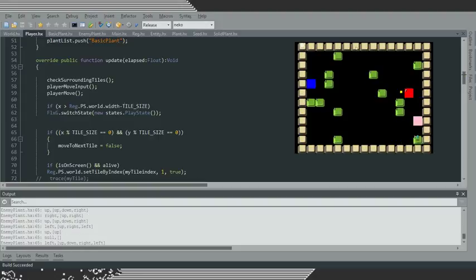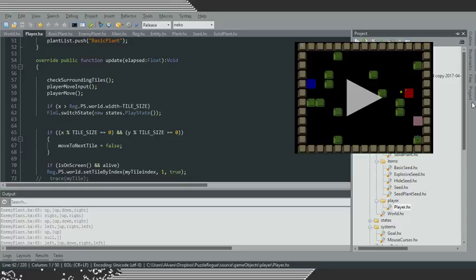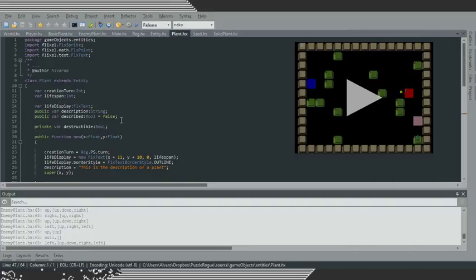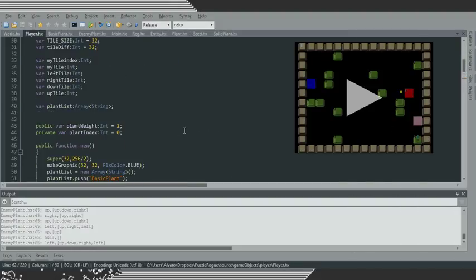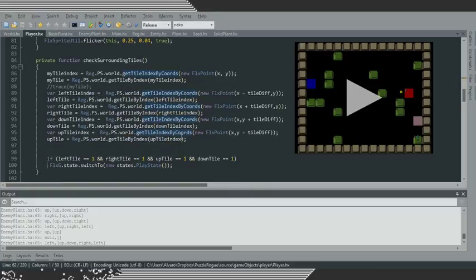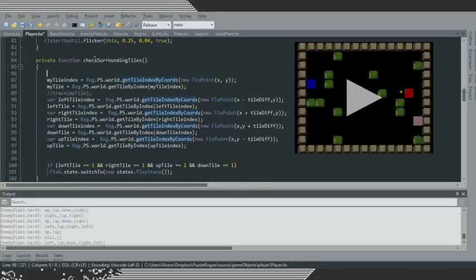Okay, so I know what I'm going to do now. I had an idea. Plant can be destructible, I think is what I was saying. Destructible, right? So if destructible is true, it will lose one lifespan when bumped by the player. So now I need to check the surroundings. Here I'm going to do check surroundings.